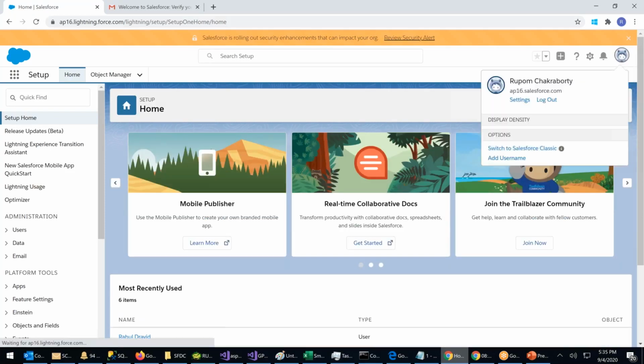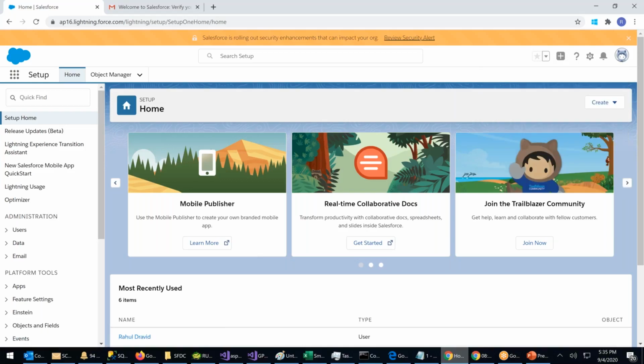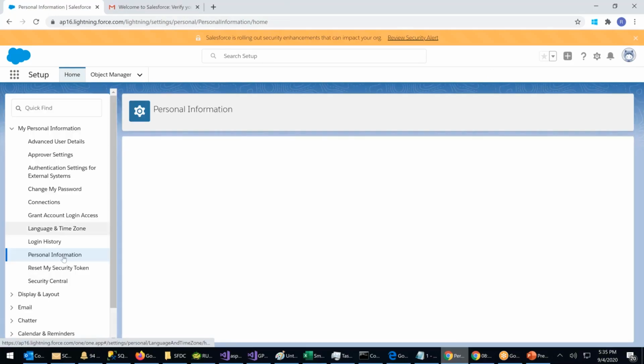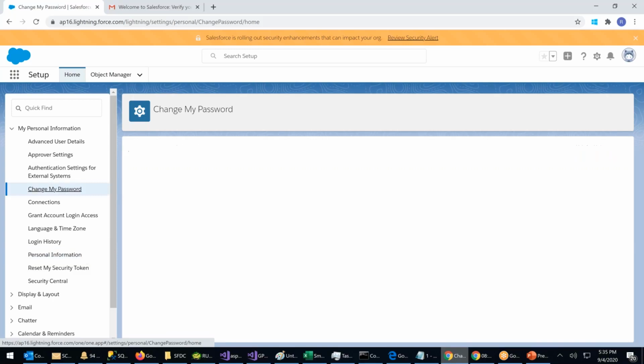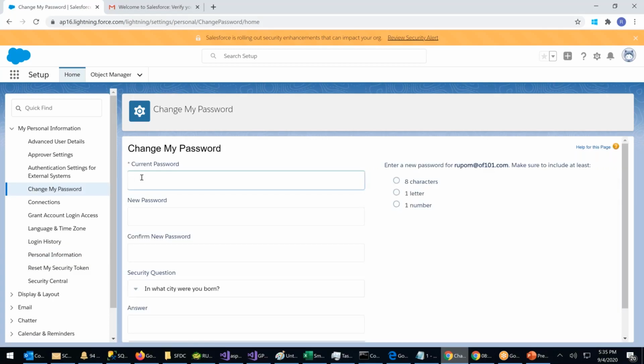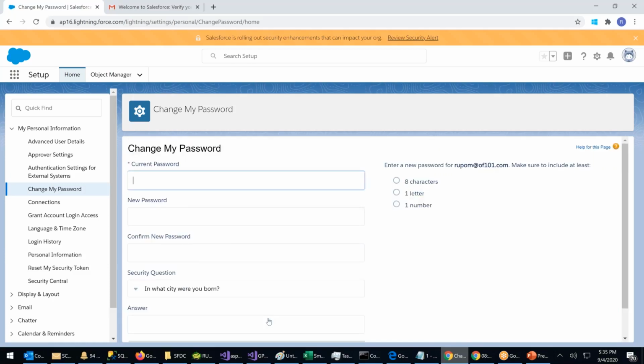Click on your beautiful pic. Click on settings. Here it is, right? Change my password. Current password, new password, new password. Click on save. Automatically the password will be changed. Right? Enter the new password for Rupam101.